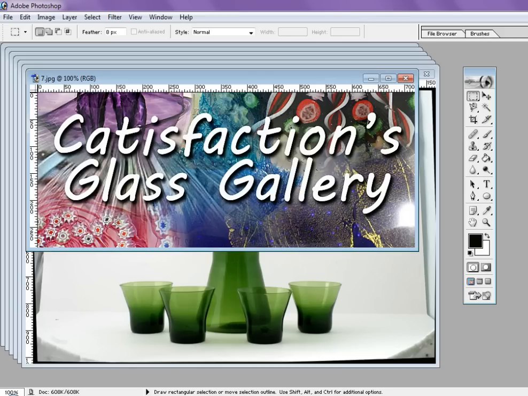Recently, Ruby Lane informed us of the switch to square images on their site. I'd like to share with you an easy way to create photos that are an exact square.